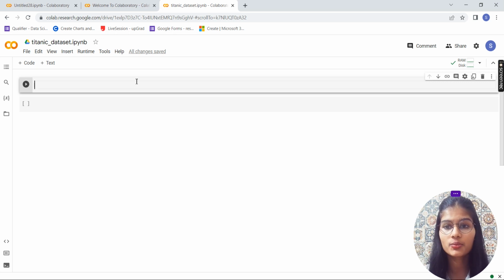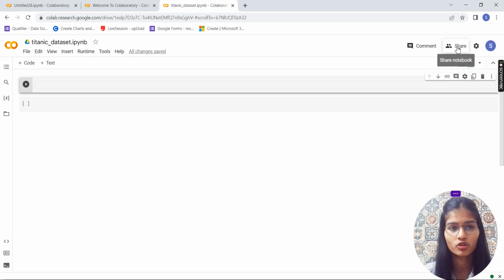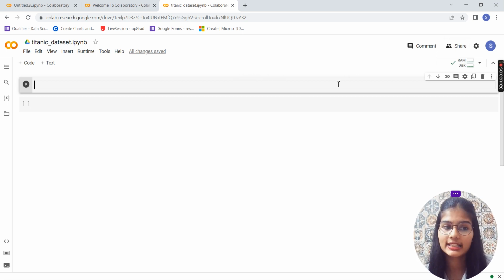Second is your sharing option. Sharing means it provides you a link. If you click over the share notebook button, it provides you with a link, and you can further share that link with any person. If you want me to check your code or if any problem is coming, you can just share this link with me, and I'll be easily able to check your code, verify it, and maybe suggest if anything needs changing. So that is what Google Colab is all about.